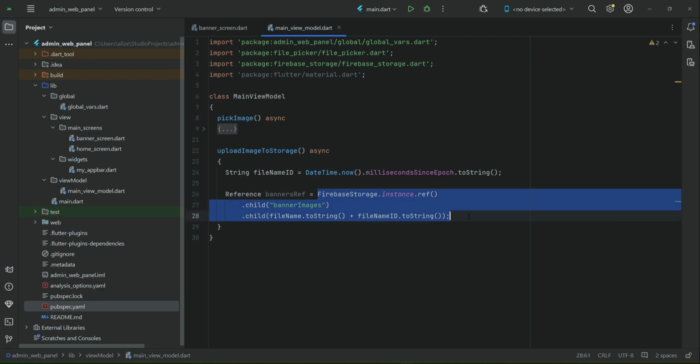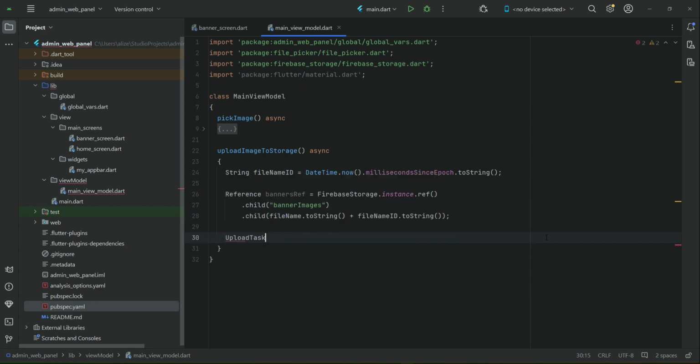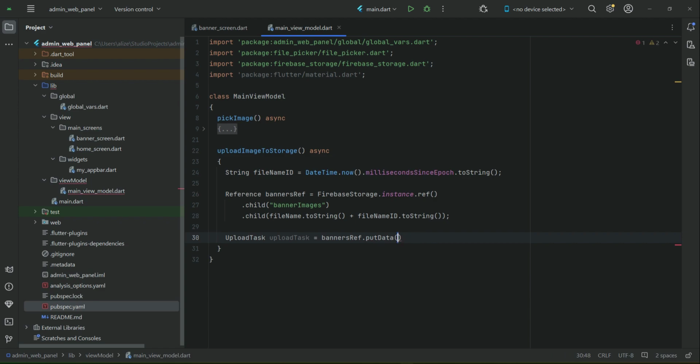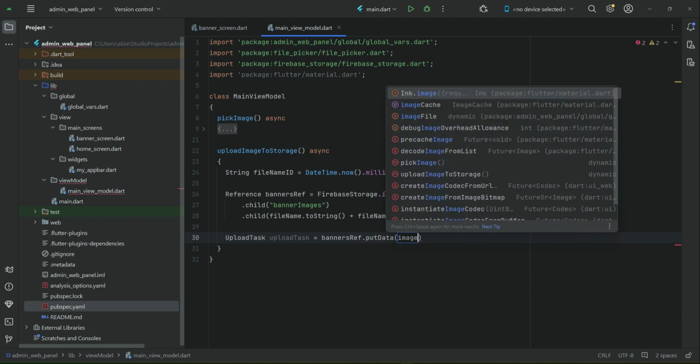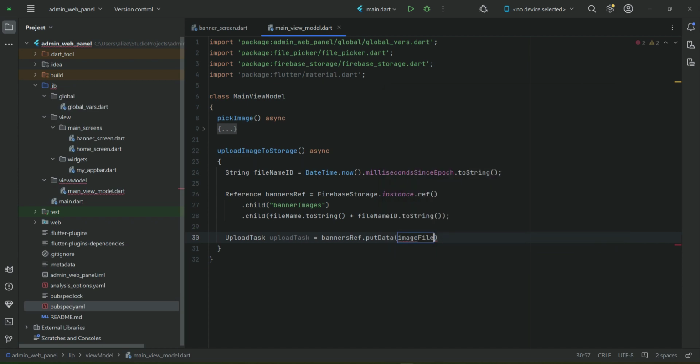Now as you know, we have the reference, so now we can simply start the uploading. You already know about this because we have already done it in the riders app, users app, and in the sellers app. It is upload task. So we can say upload task equals to banners reference dot put data, and the data is our image file which is from global variables dot. Okay, this one.